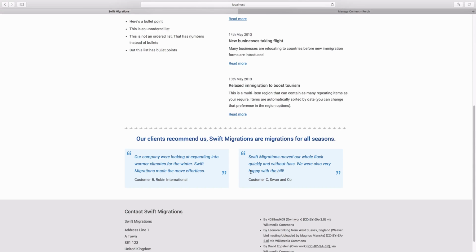So that's Perch Content Custom. Really useful if you want to display some content and use a different template, or show different items by random, or show just a few items from a list. That's the function you want to be looking at using.